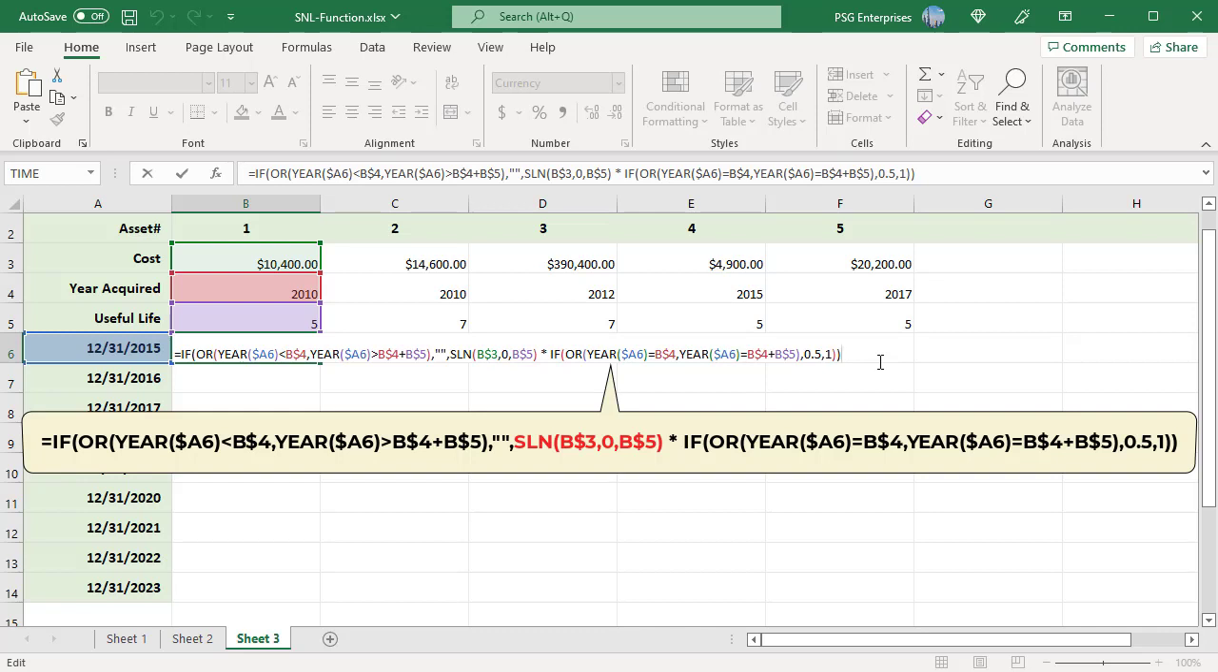The first IF function determines if the column is within the asset's useful life. If the year of the date in A6 is less than the year acquired, then the asset isn't in service yet and the depreciation is not calculated. If A6 is greater than the year acquired plus the useful life, the asset is already fully depreciated and the depreciation is not calculated. Both these conditions are wrapped in an OR function so that if either is true, the whole expression returns true and an empty string is returned.